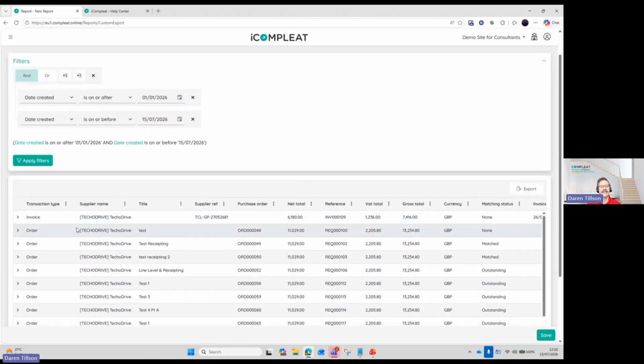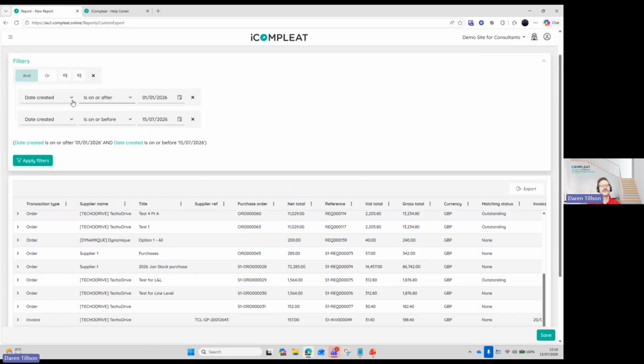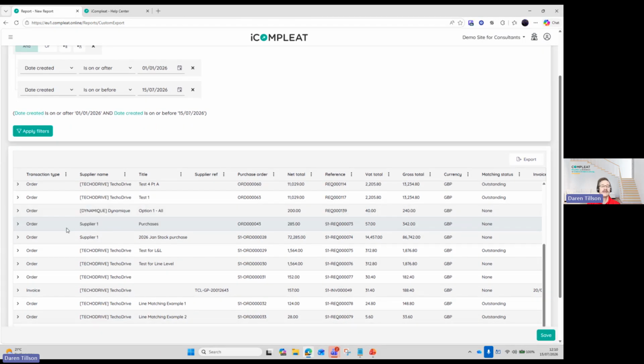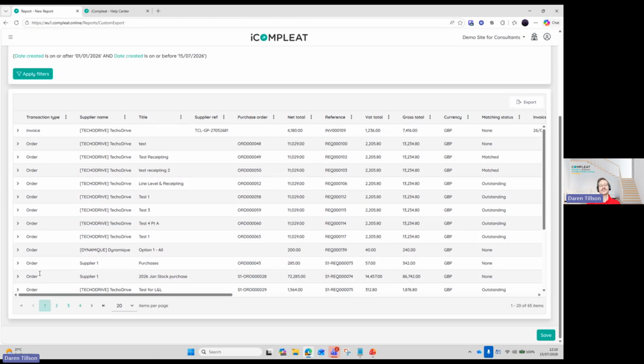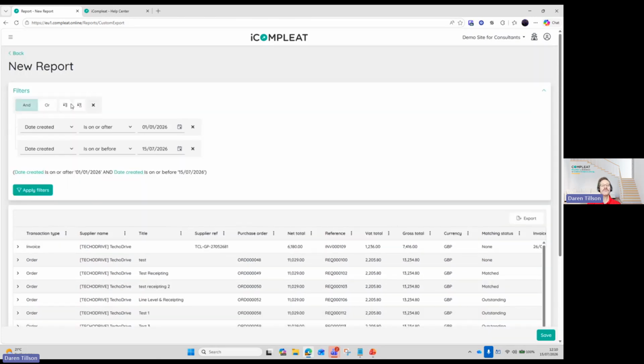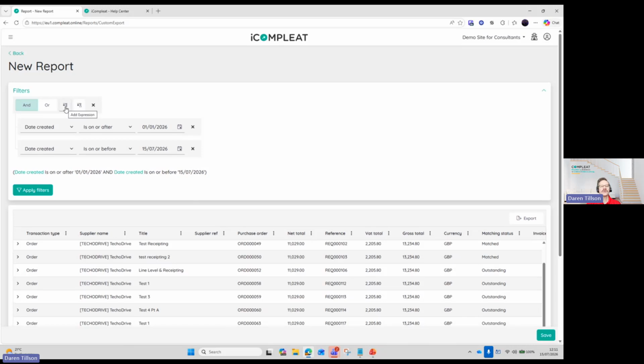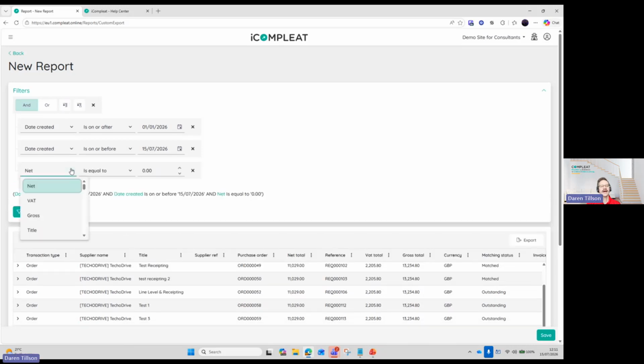So I've got in here everything that has gone on in the system between the 1st of January to today, and it might be that I just want to see the invoices. So all I'd need to do, coming up to the top, I've got the option to add an expression or add a group. So what I could do is, let's say I want to see, I'm going to add an expression and tell it that I just want to see purchase orders, which would be accessed through transaction type, doing it the wrong way around.